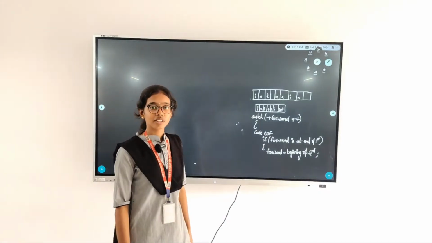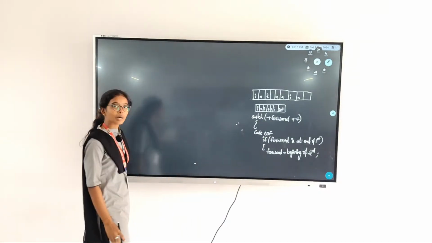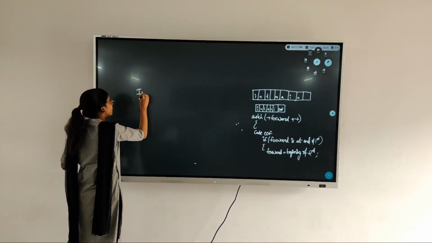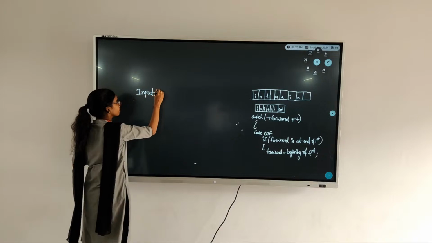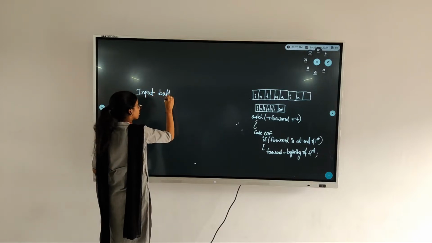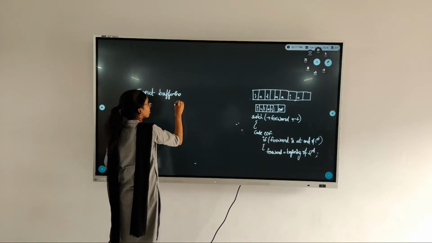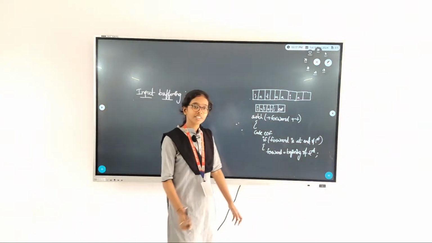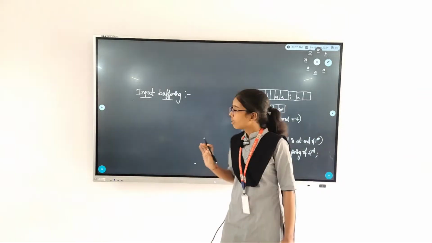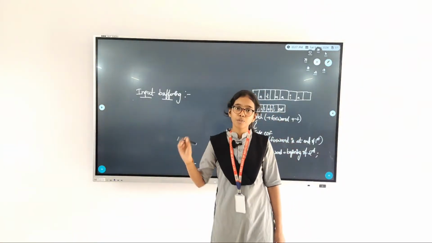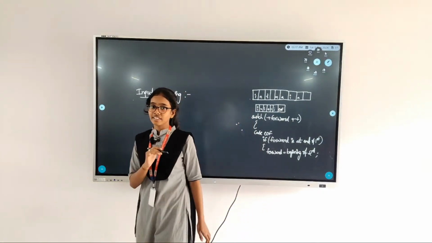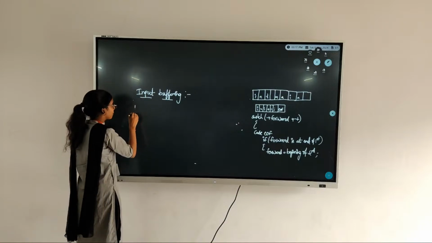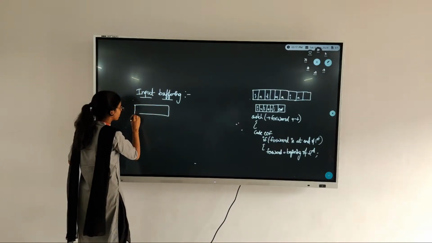I'm going to tell you about input buffering in compiler design. In input buffering, the lexical analyzer will check the entire input tape character by character. Wait, I'll show you.